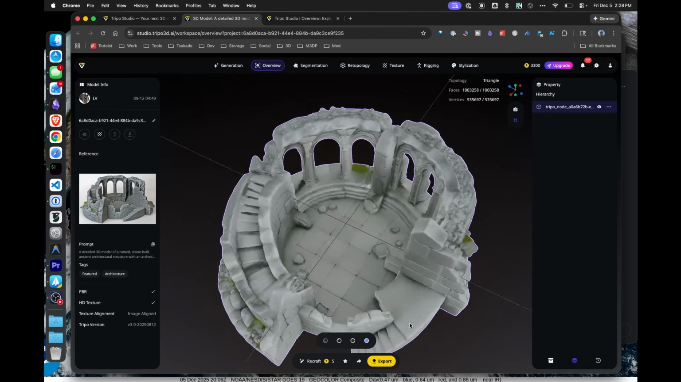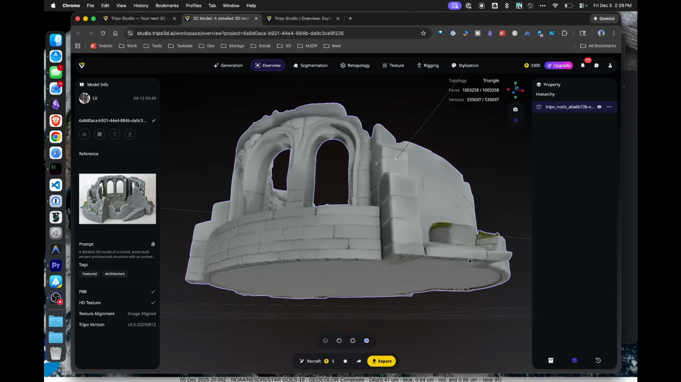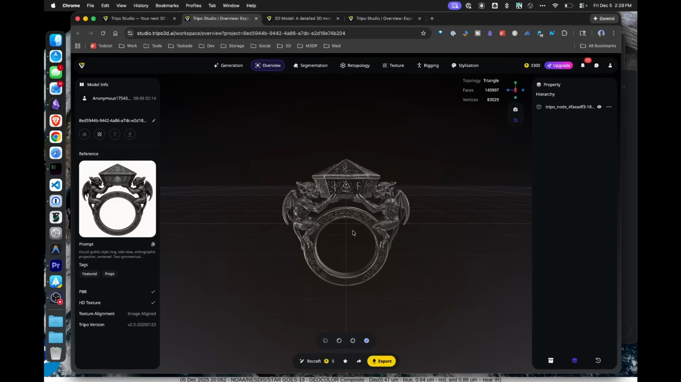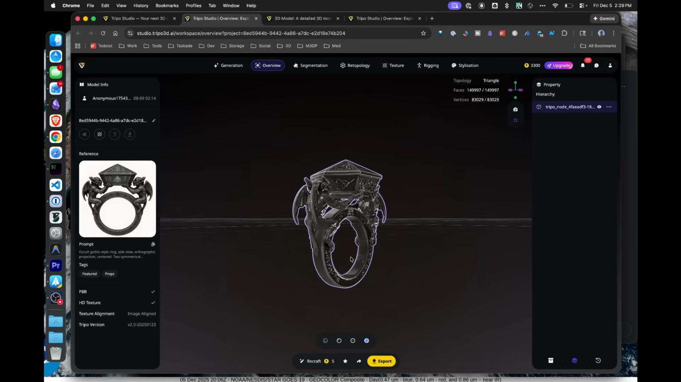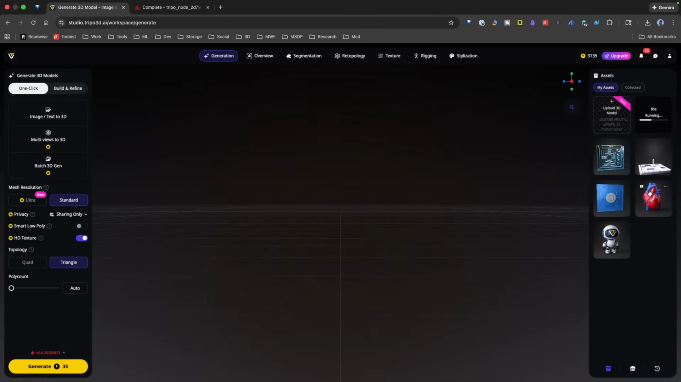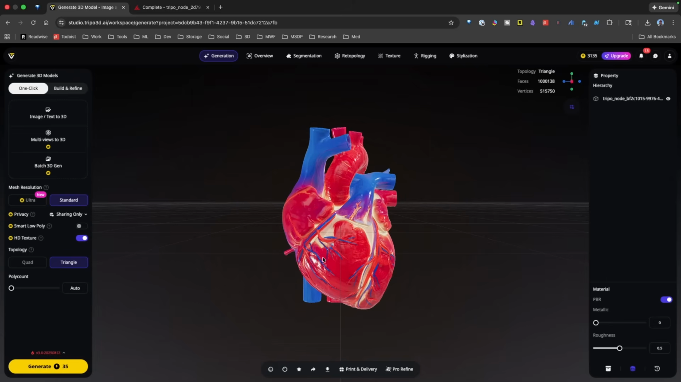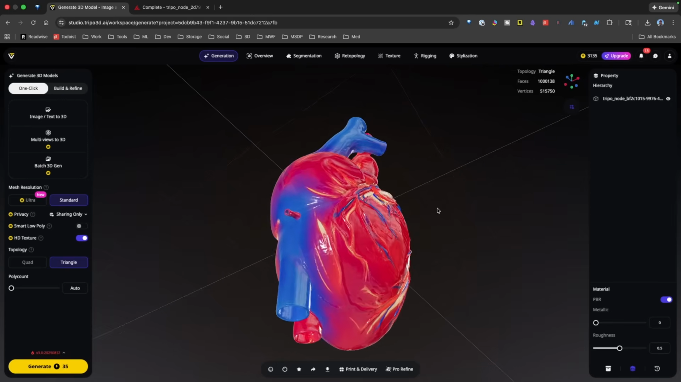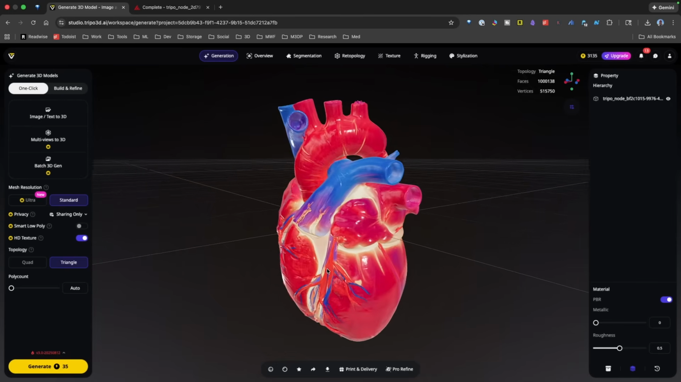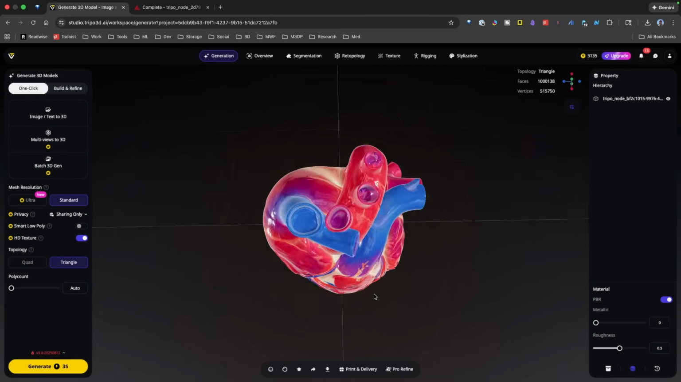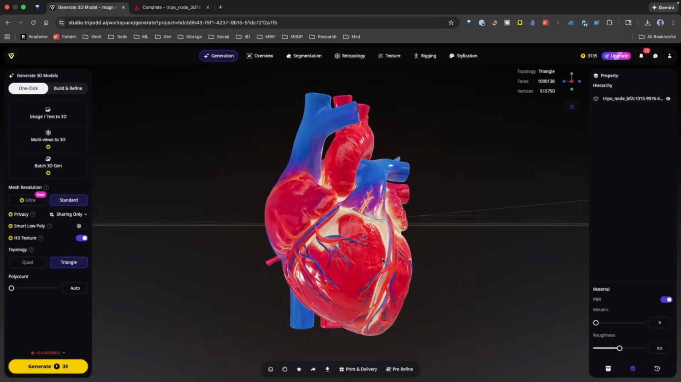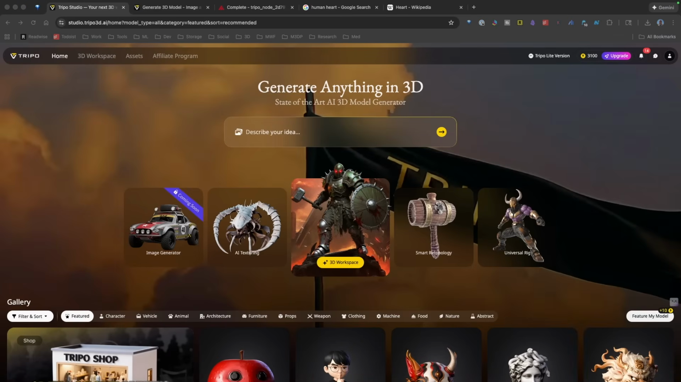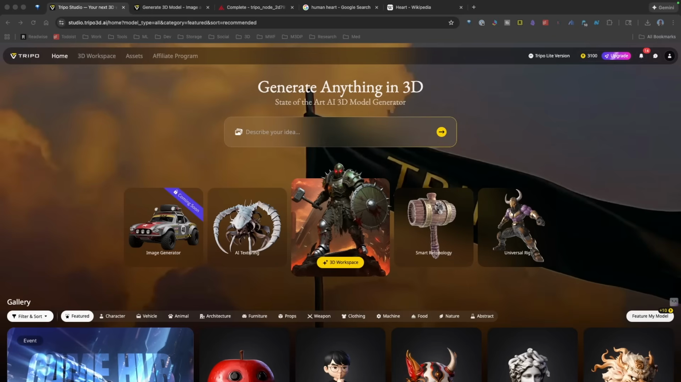I mentioned the idea of clean topology and fewer fixes needed. What this really means for us is that the models, once they're generated, don't need a whole lot of fixing. They're sort of just ready to go. Here's the heart I generated, and my gosh, look at that detail. I'm just stunned by the amount of detail this is showing from a simple text prompt. Again, pretty neat stuff.